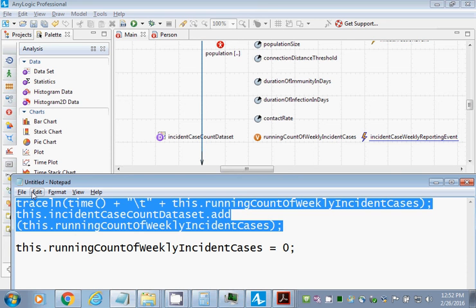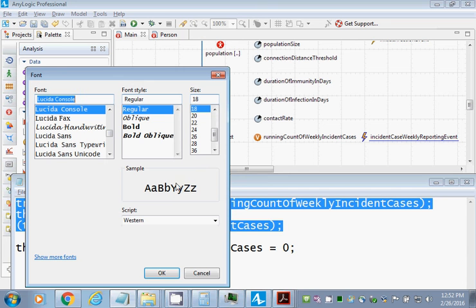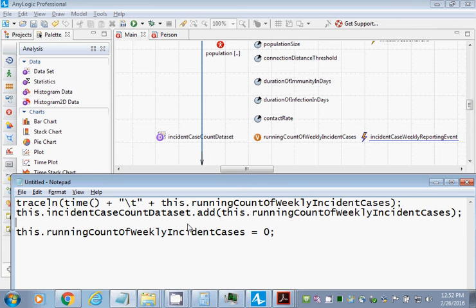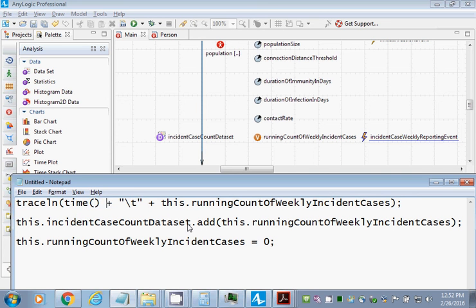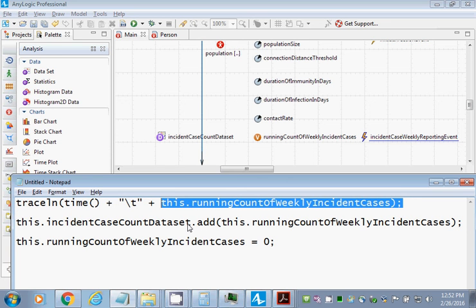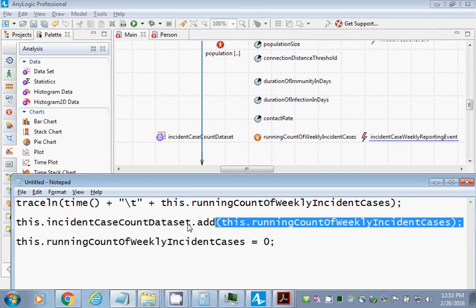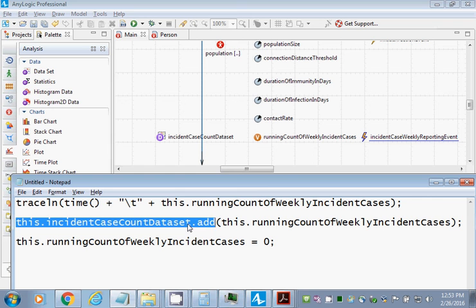So first, we're printing out this. What does this do? It includes the starting time, and then it puts a tab after it, and then it puts the running count so far. Then I put that running count in a data set for future reference, and we'll see how useful that is in just a minute. Finally, I reset the running count. That's like crumpling up my paper, throwing it out, starting with a clean slate for the coming week. Are we okay with that?